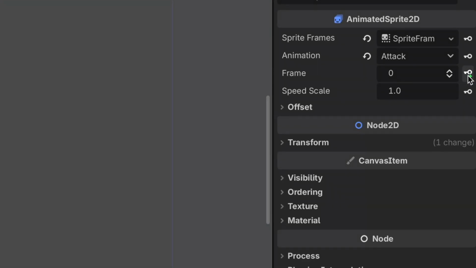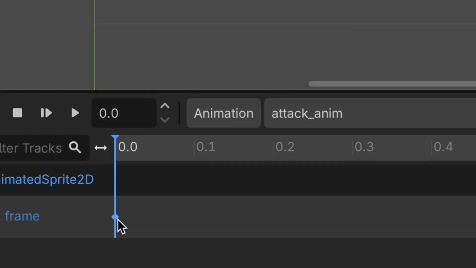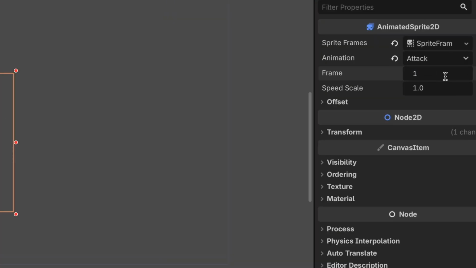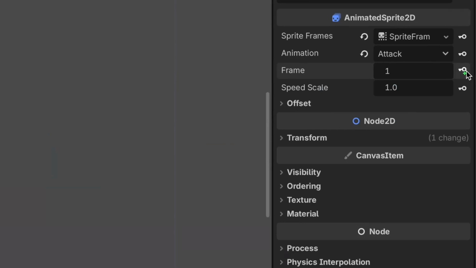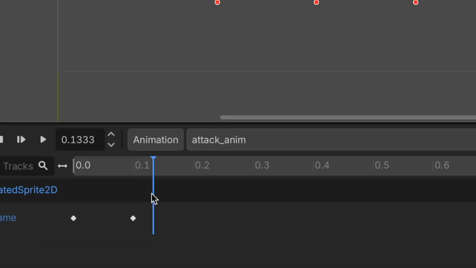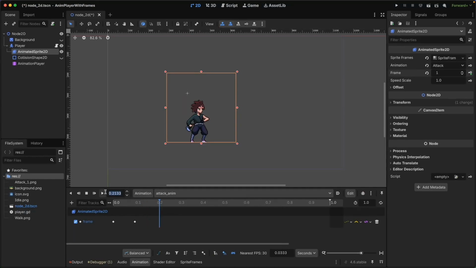Click the key icon to insert the first keyframe. Set the frame value to 0. Now move forward in the timeline and insert new keyframes. Increase the frame value step by step. Frame 1, Frame 2, Frame 3, and so on. Each key represents a sprite frame. You are basically recreating the attack animation frame by frame inside AnimationPlayer.